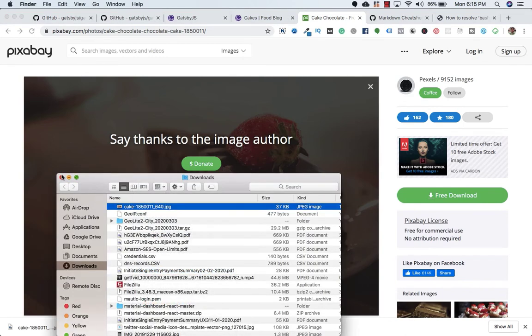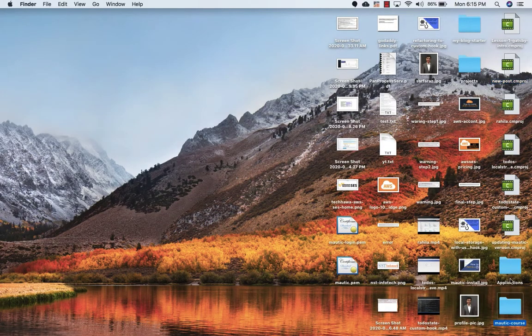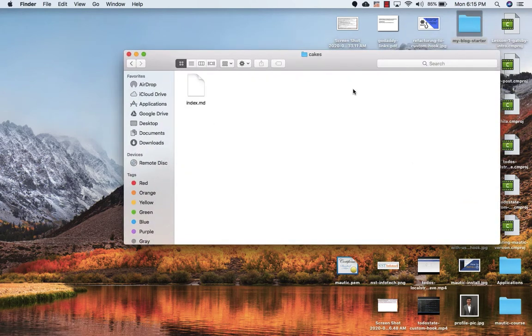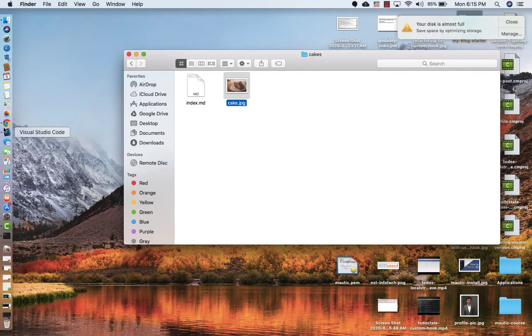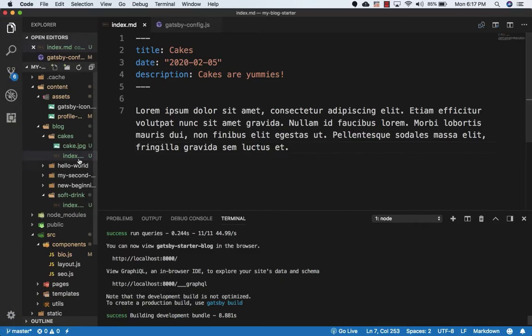I copied it. Let's close this, and I'll go to the desktop where my folder is, my blog starter, and here content, blog, cakes, and I'll paste the image here. So paste, and I'll rename it to cakes, or maybe I can just write cake. Okay, and let's go to Visual Studio Code, and we got the image in the local path.